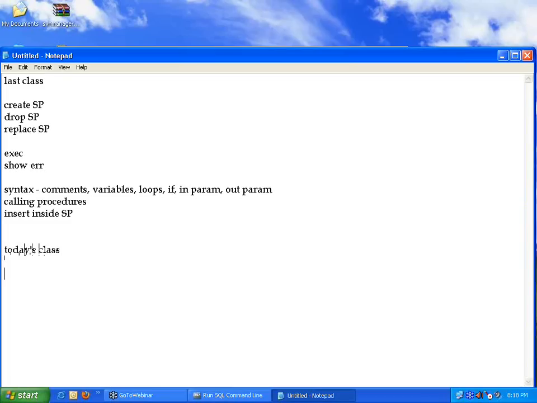We are going to see how to use functions. There is something called stored procedure, there is something called stored function. How to use functions, and then how to use select statement within stored procedures, then something called packages within stored procedures. So this is going to be the topic of the day, and also a minimal amount of exception handling, how to handle exception within stored procedures.